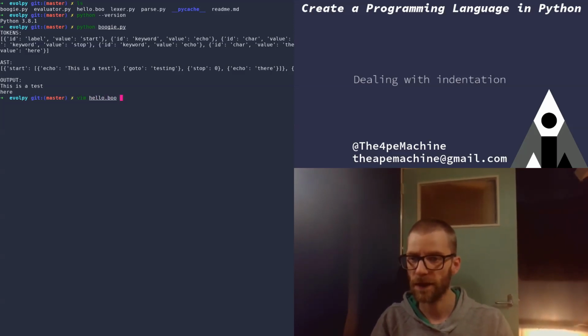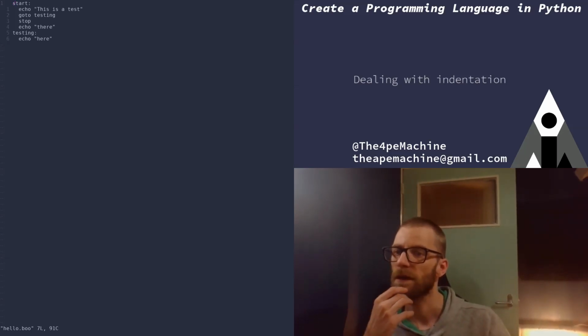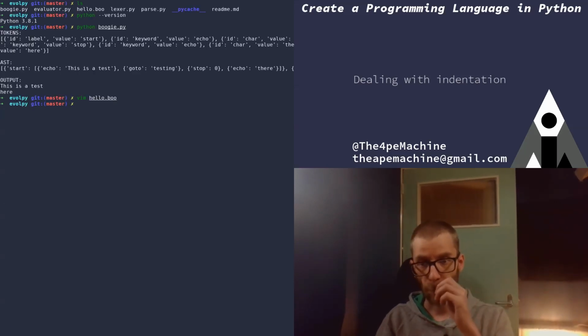Let's look at our example program real quick. So what we are saying is it should never get to there. Yes, so everything still works as we left it a long time ago. And the question was, how do we deal with indentation?